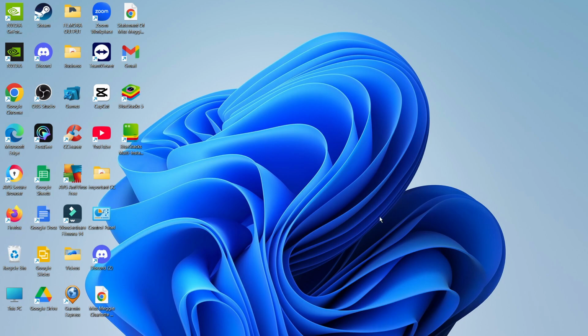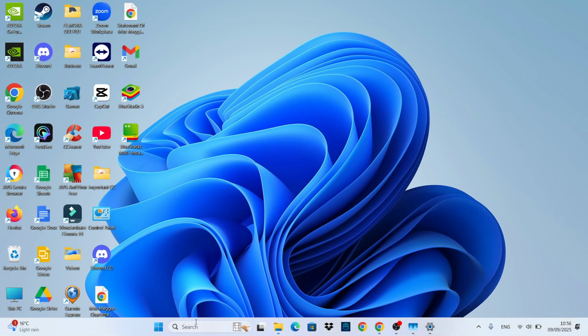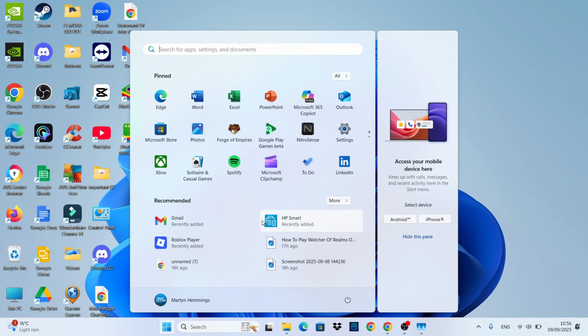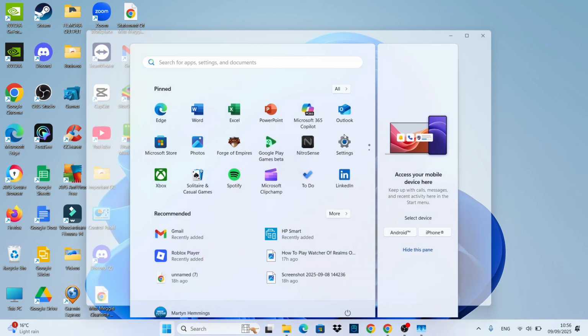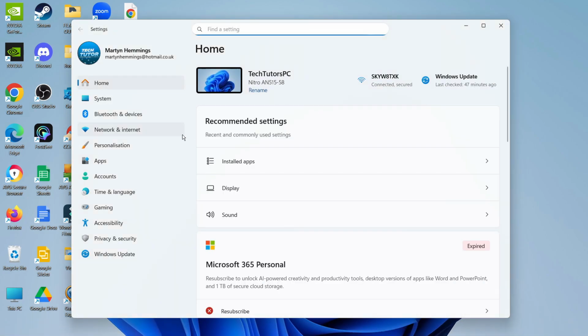To do this, come down to your taskbar, and click onto the Windows Start icon. Then come and click onto Settings. Now it's going to open up your settings window, and from here you want to come to this menu on the left hand side and click onto Privacy and Security.